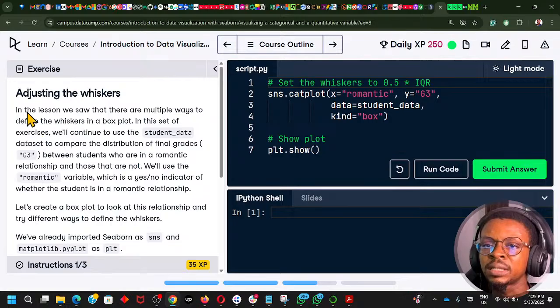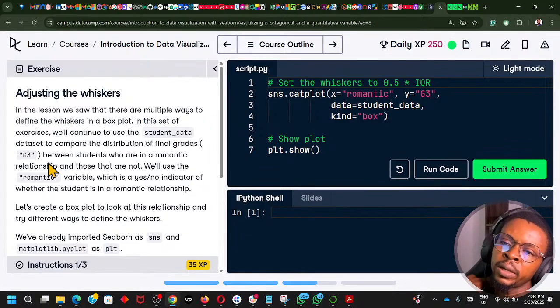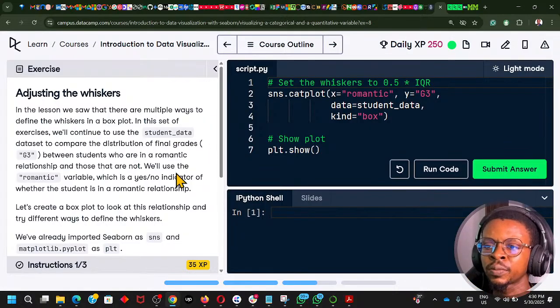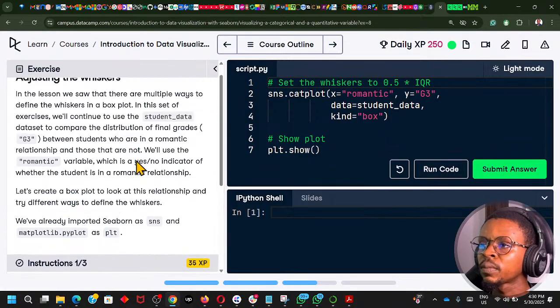So let's adjust the whiskers. In this lesson, we saw that there are multiple ways to define the whiskers in a box plot. In this set of exercises, we'll continue to use the student data set to compare the distribution of final grades between students who are in a romantic relationship and those that are not. We'll use the romantic variable, which is a yes or no indicator of whether the student is in a romantic relationship. So let's create a box plot for this.